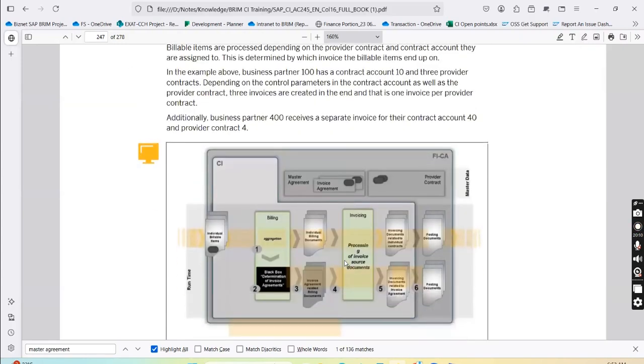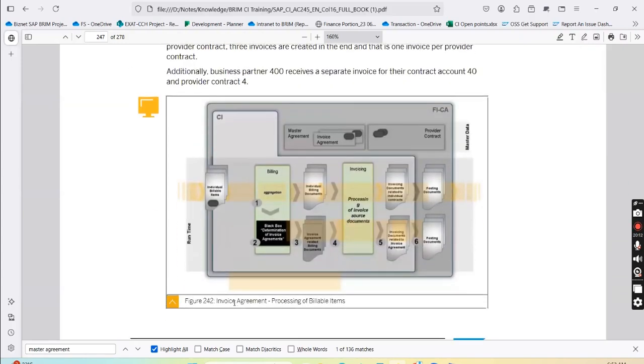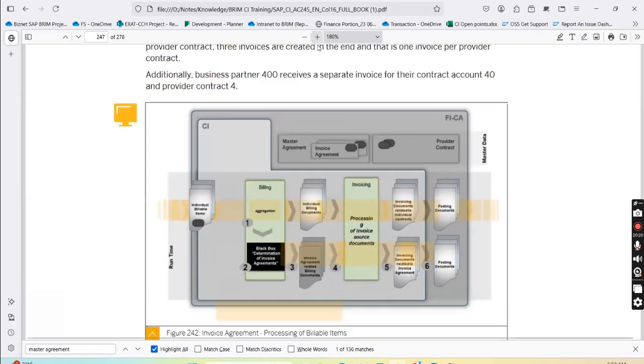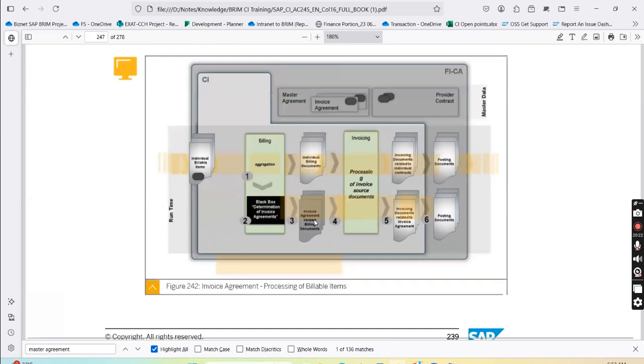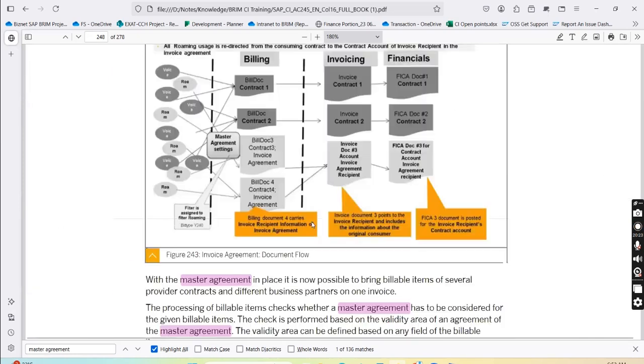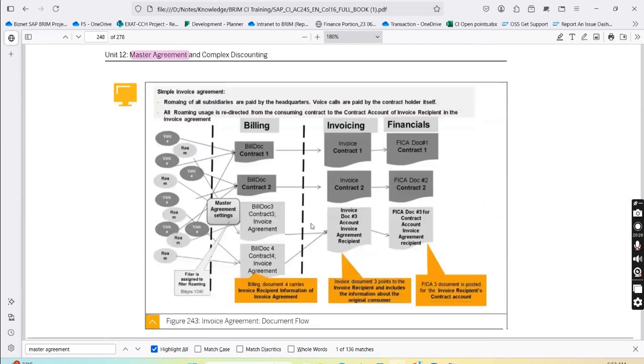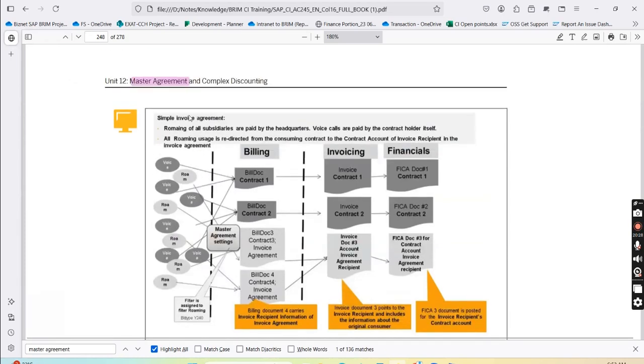But when you have a master agreement in place, invoicing agreement under master agreement, to be precise. Why have they chosen such a dark picture? Hang on, I think this is better. Now here what happens? Simple invoice agreement.